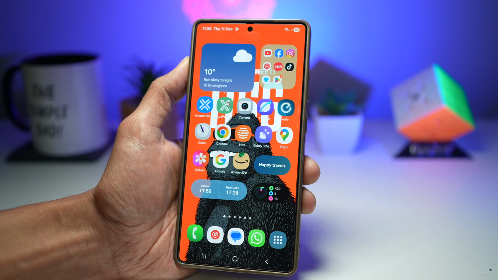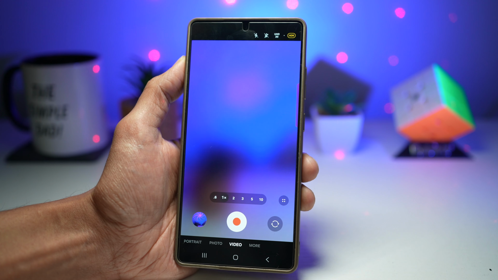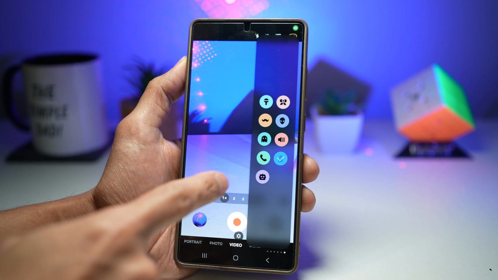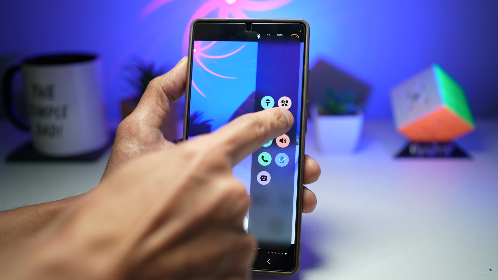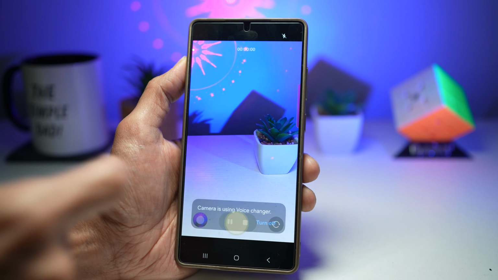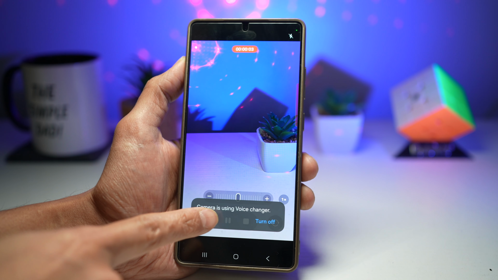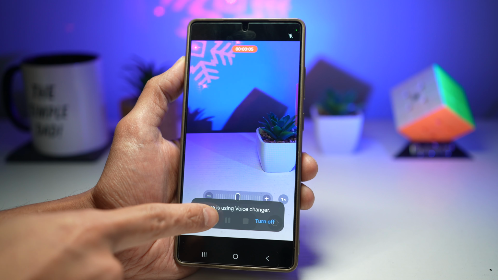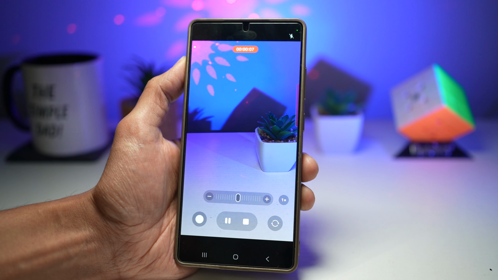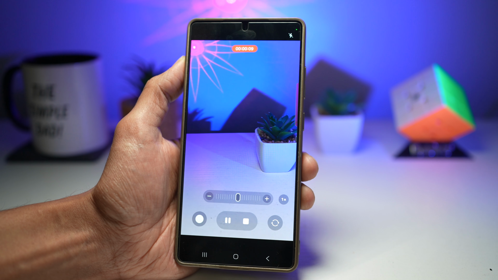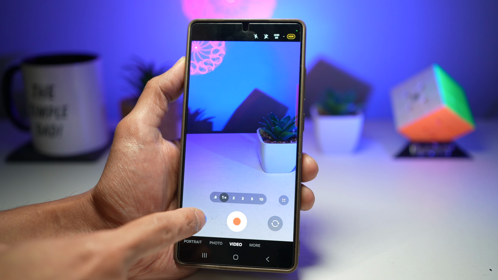Now once that's done, go ahead and open up your camera app. Go ahead and choose your voice. Let's go ahead and choose an alien voice. And let's go ahead and record this. As you can see, this camera is using a voice changer. So it's basically telling you that this recording will be using a voice changer. So now whatever I'm saying, it'll basically say it in the alien voice. Let's go ahead and hear that.